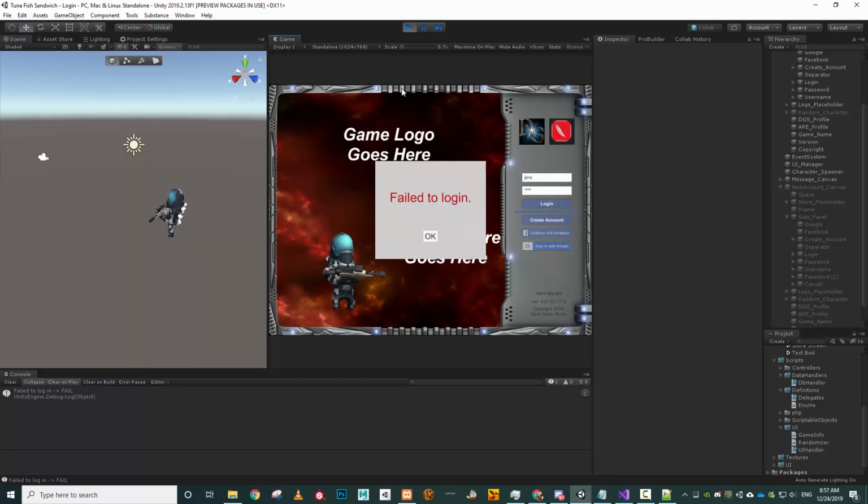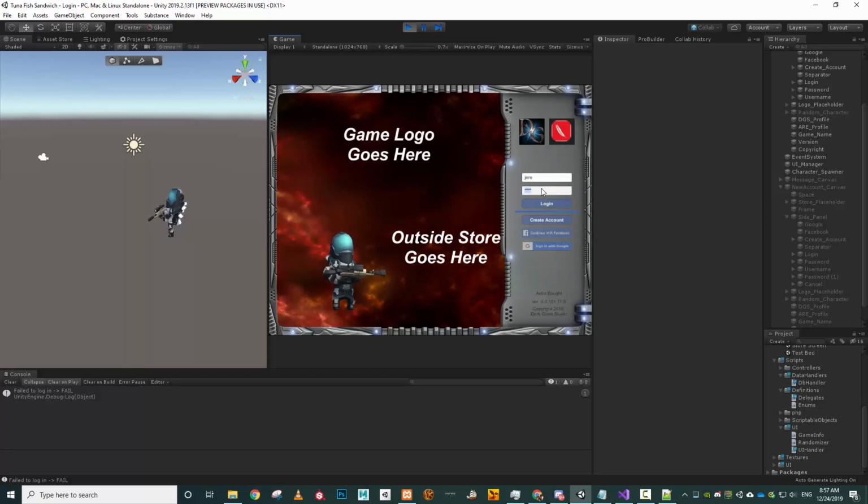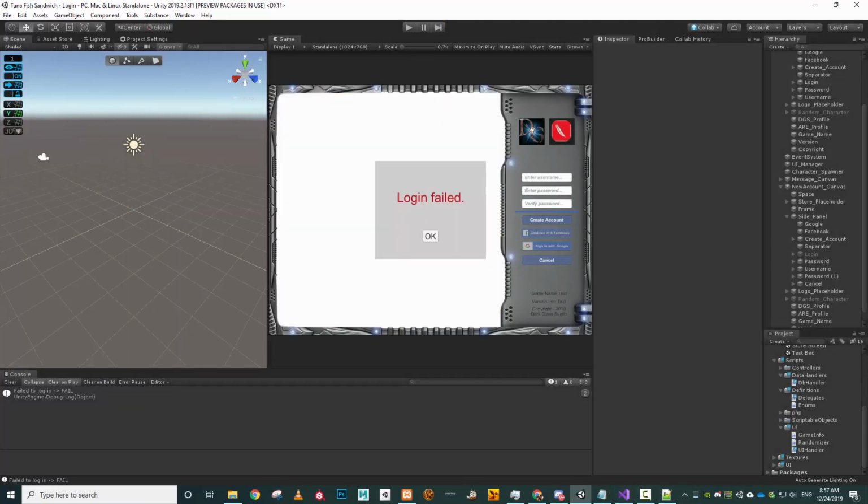Why did I fail to log in? I should not have failed to log in. Did I hold down my caps lock? PASS. That should not have been a failure. Okay, let me look at what just happened.